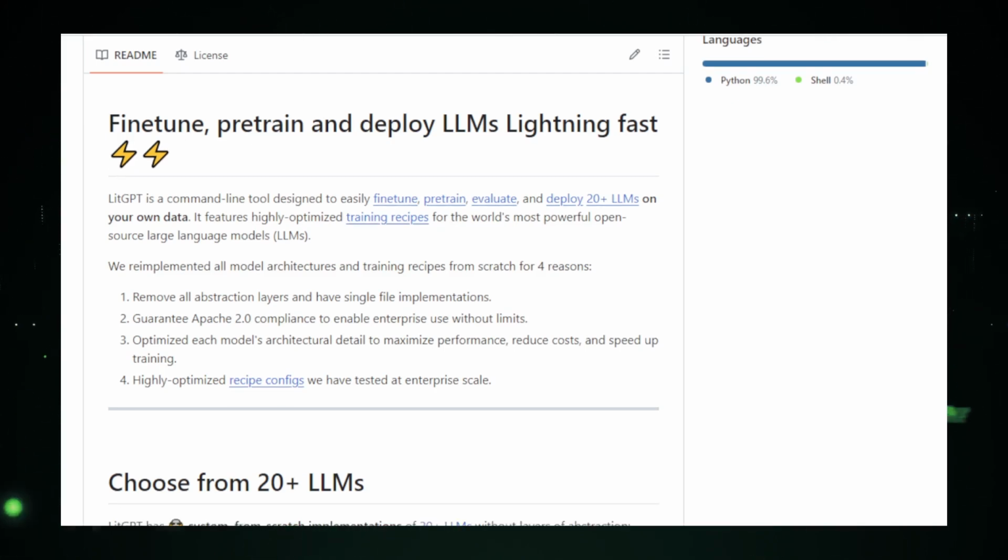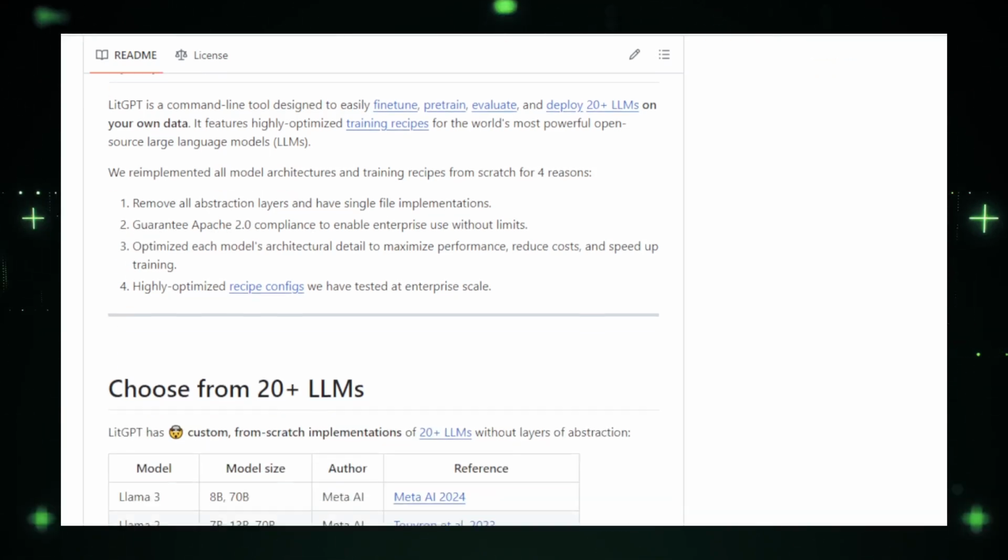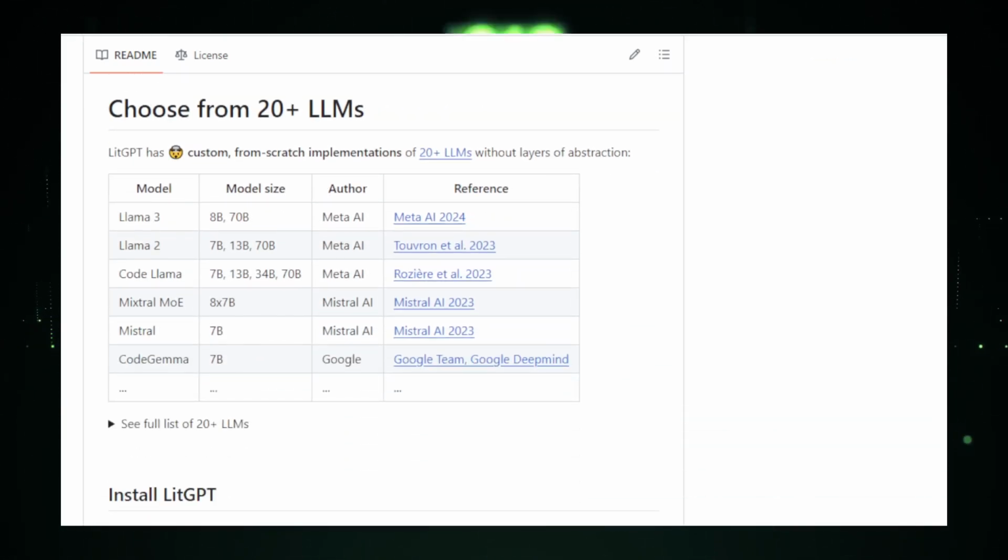LitGPT lives up to its name by prioritizing speed and efficiency. Built on the Lightning AI framework, known for optimizing training processes and accelerating model development, LitGPT uses advanced techniques to enhance performance. These techniques include flash attention, fully sharded data parallelism, FSDP, 4-bit precision, and low-rank adaptation, LoRA. Such optimizations can potentially reduce computational costs and training times, making the fine-tuning process more accessible and feasible.